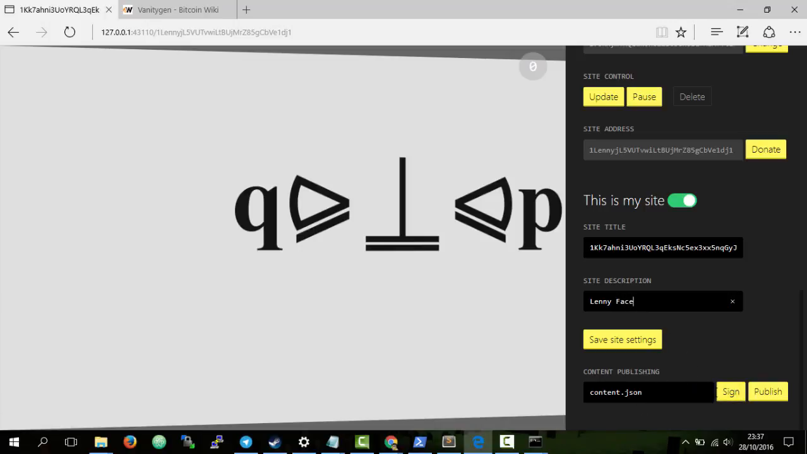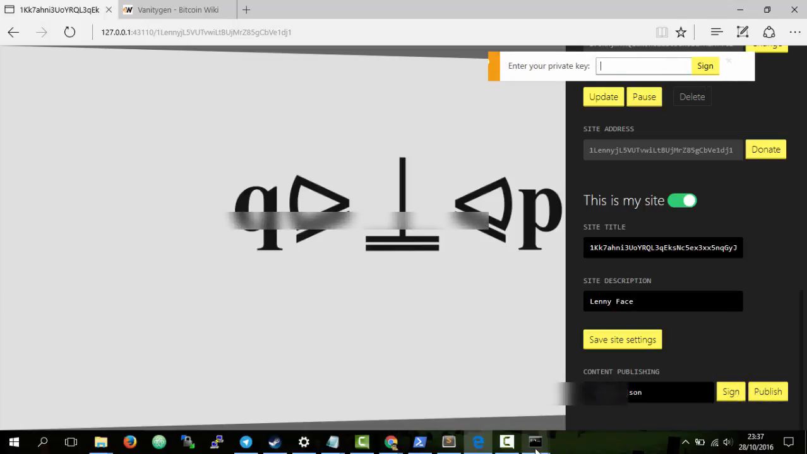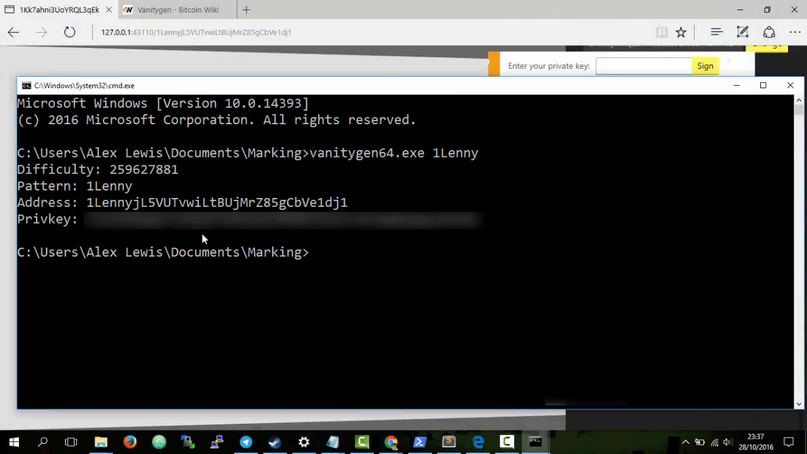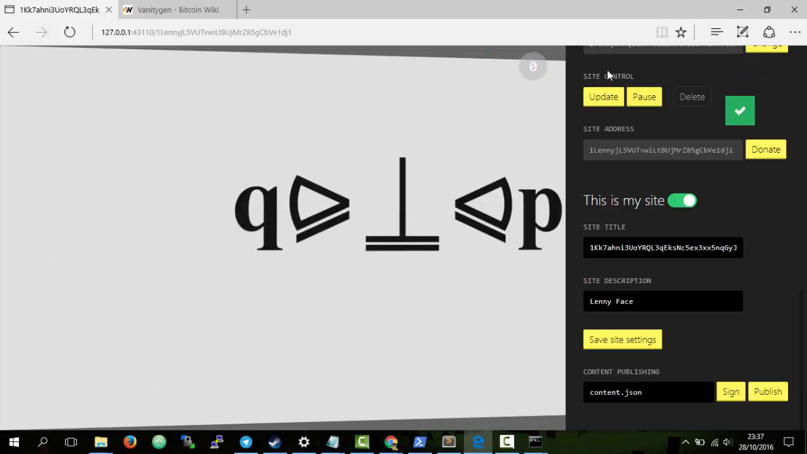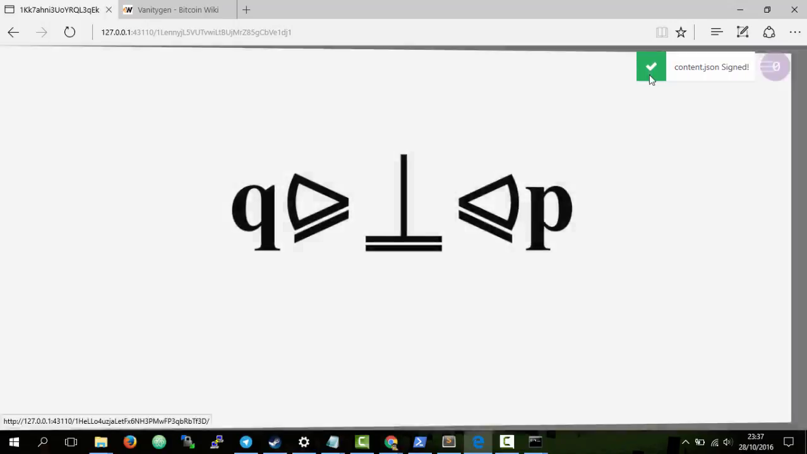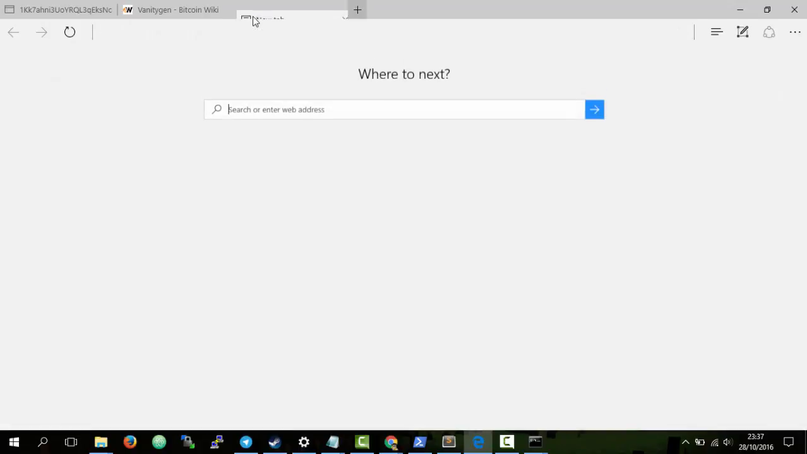Then on the content.json we need to sign it. It will then ask us for our private key. We will then use the private key here and sign it. So now the content.json is signed. So this is something I'll put in another video.